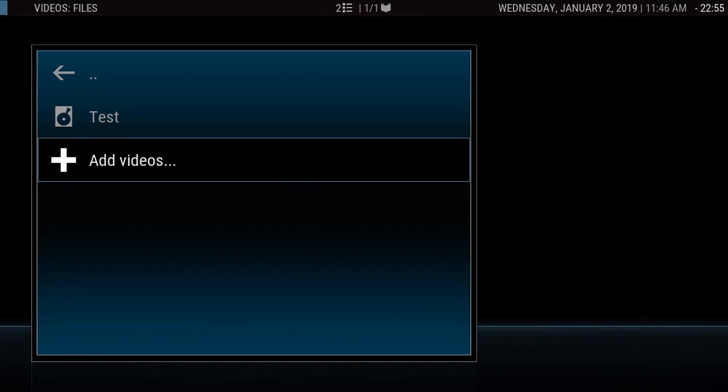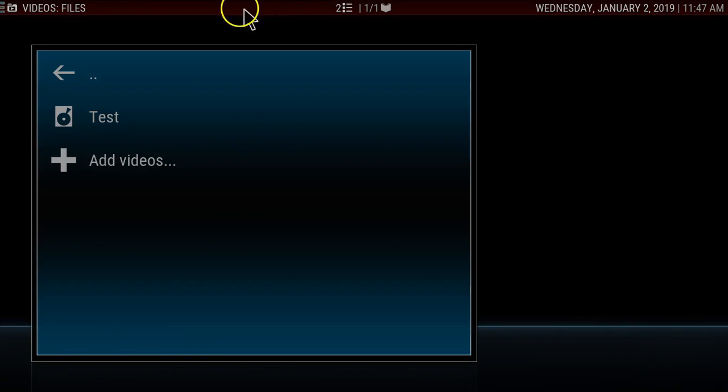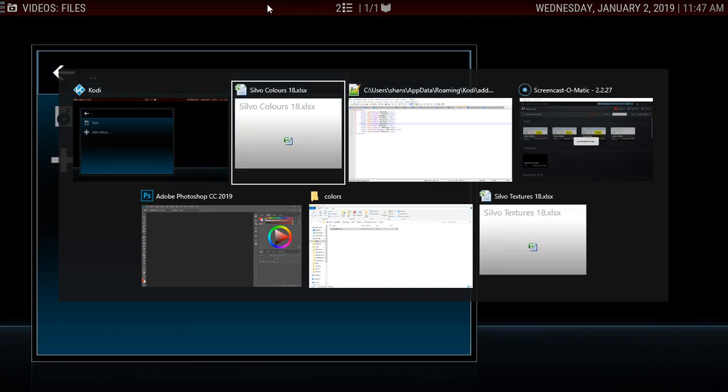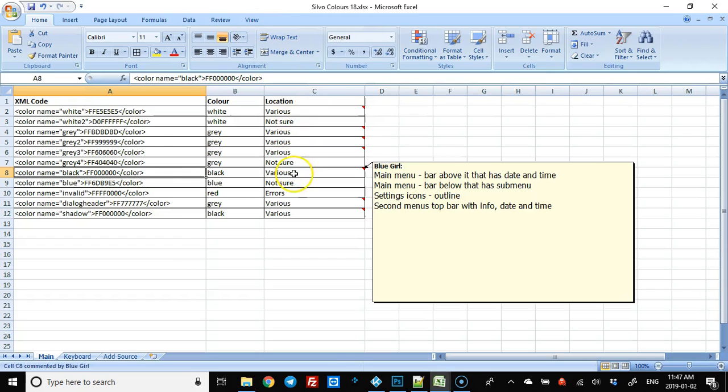Just going to close the video and see if that helps. There we go. As you can see at the very top, the bar is red. So that is it for black.